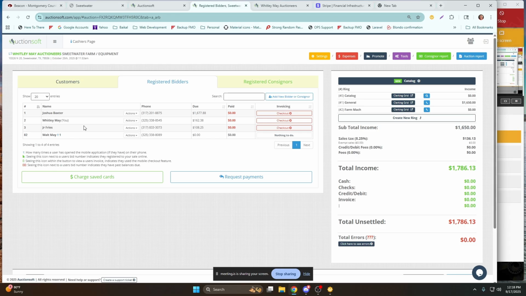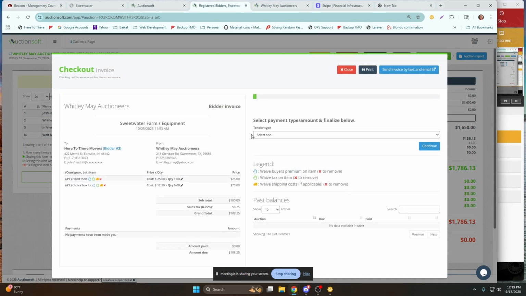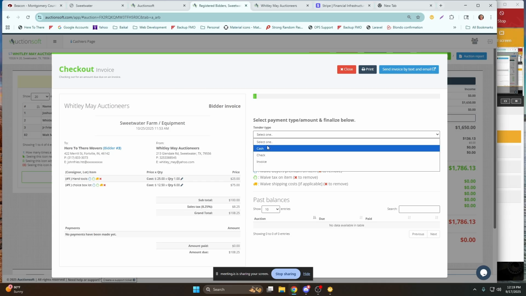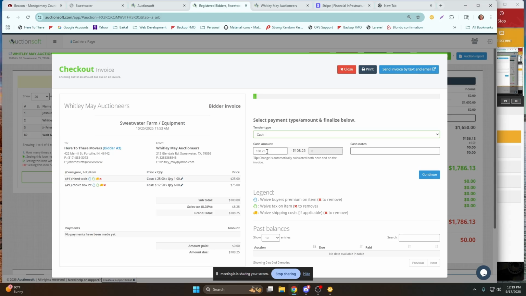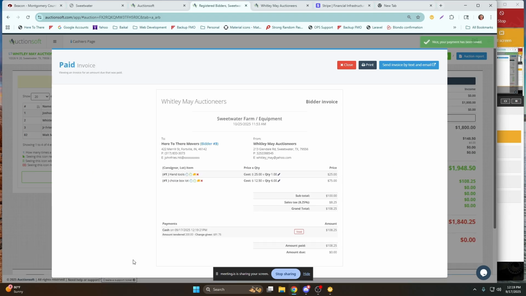Okay. All right. So now that we have some purchases here, you can see the person with your dad with no purchases, there's nothing to do. But let's go check out this person here, JR. On the left, this is what his invoice will look like. This is exactly what shows up on the phone, just like this. So we're going to check him out for cash. And we're going to say he gave us two $100 bills. We need to make change at $91.75. Finalize the payment. Once the invoice is centered like this, it's paid in full.